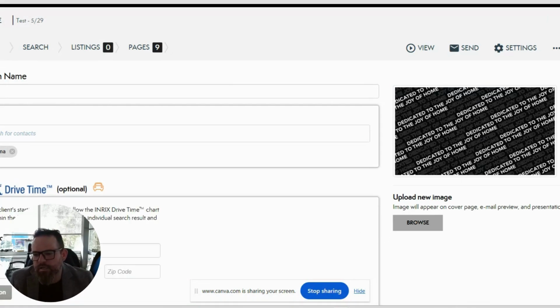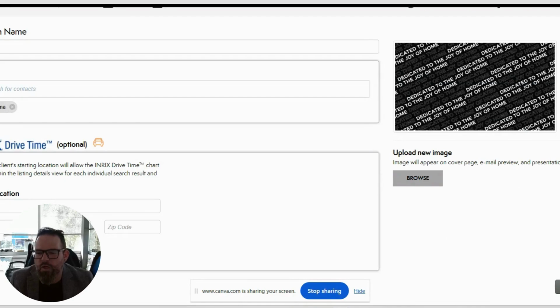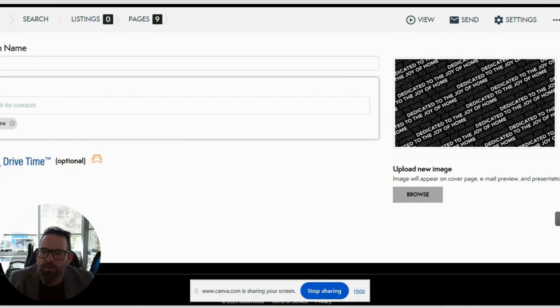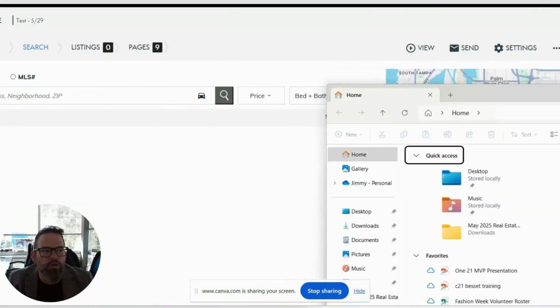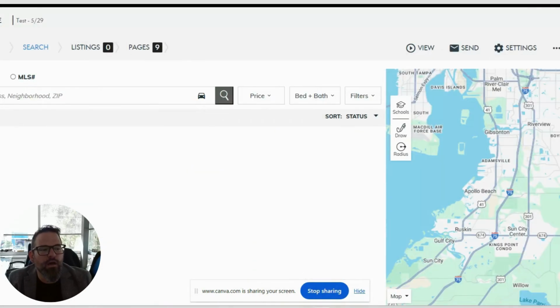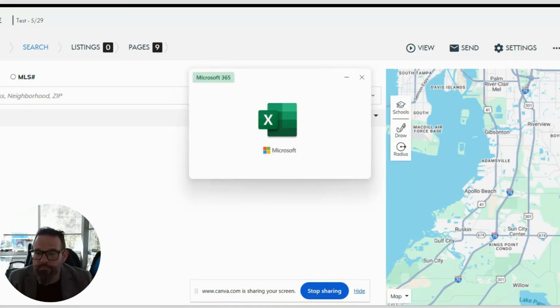Now, there is an option down here for drive time where you can put the starting location from where your client is starting, if it's at your office, if it's at their house. So you can set that location if you'd like. But what we're going to do next is hit continue. Now, again, as we're going through this, we do want to make sure that we have already set up the property for showings.